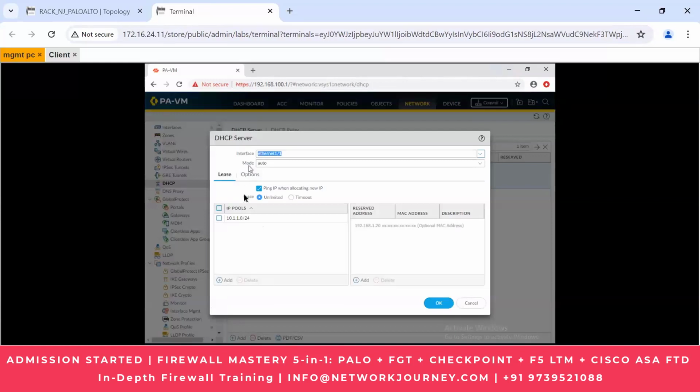Okay, so you'll give the pool of IPs first, because we all know DHCP servers need a pool of IPs, the gateway information, and the DNS information. So first give a pool of IP. I've given the entire subnet. Let's select any IP from this subnet. The clients will get IPs from the 10.1.1.0 subnet.